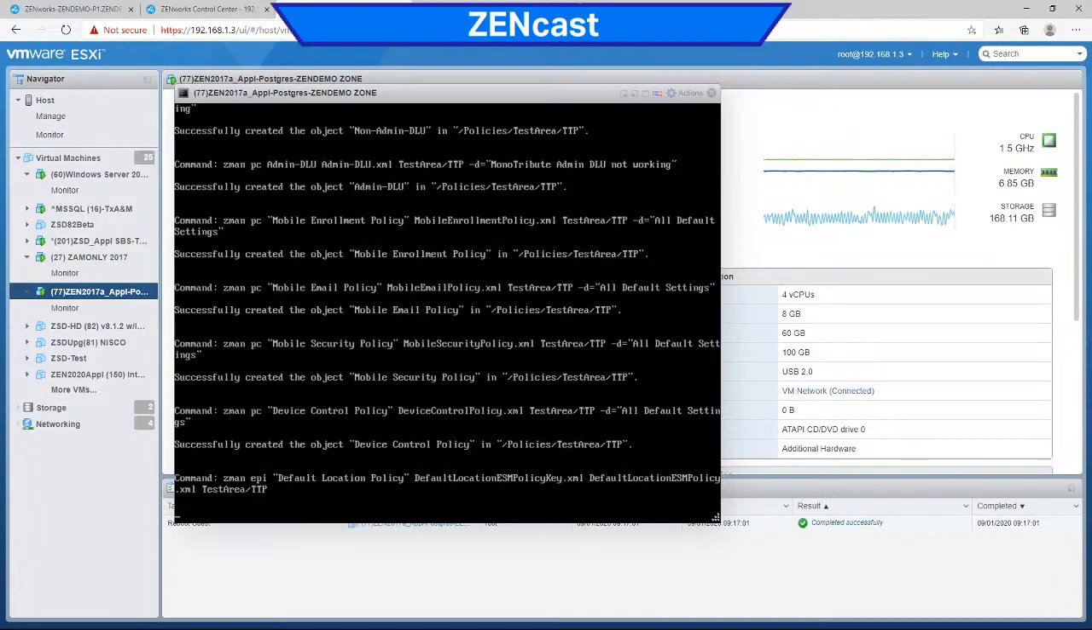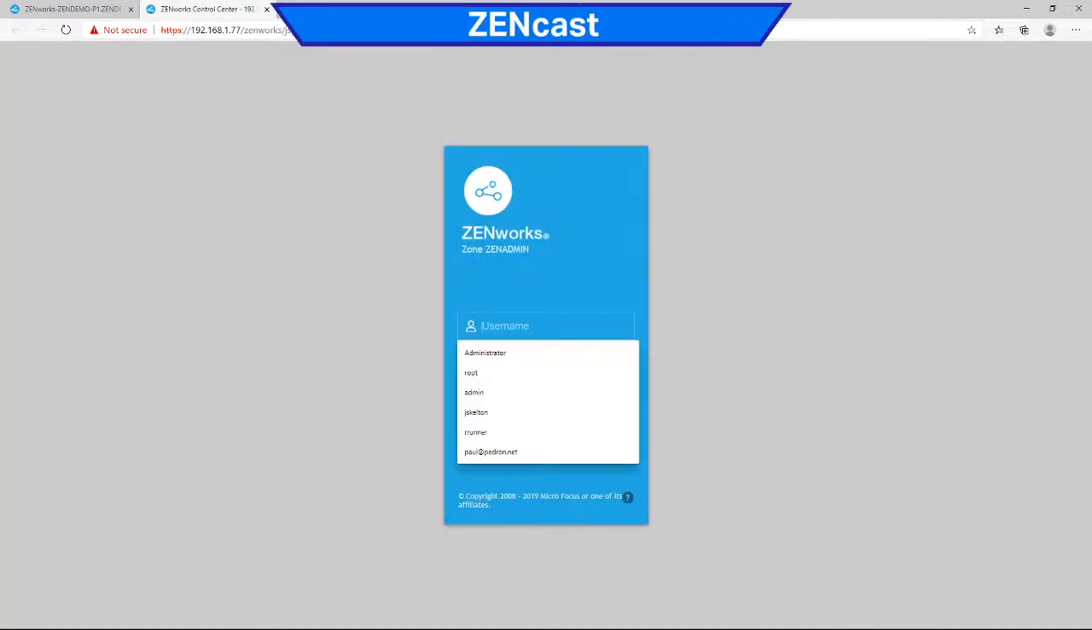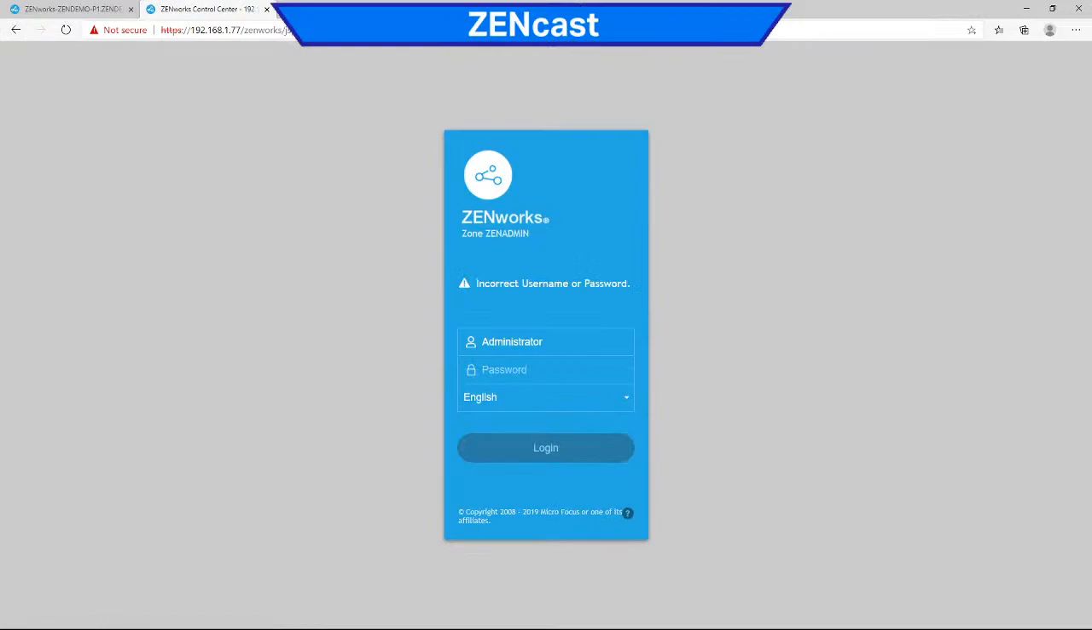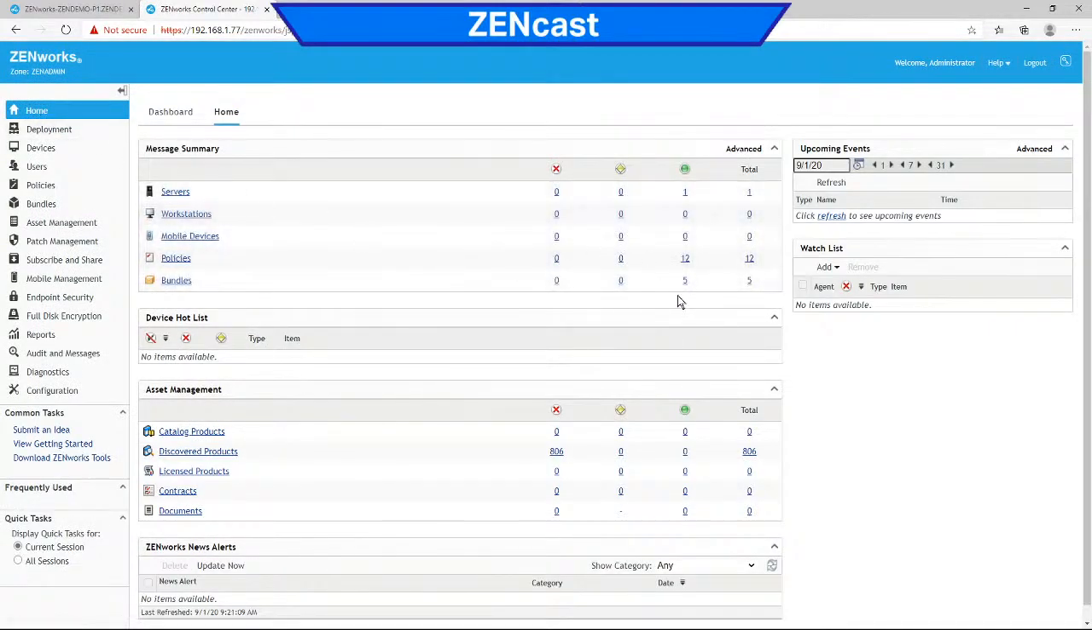And if it fails, you go to the regular logging location on the primary server and check the ZMan log. You can see that it failed 3 of the 21, and you can go into those and see why it failed. Probably a syntax change, since this particular bundle, this particular update, has evolved. So let's go back over to ZENworks Control Center, Administrator. And what was blank, now if we go to the home, you can see we have 12 policies, 5 bundles.